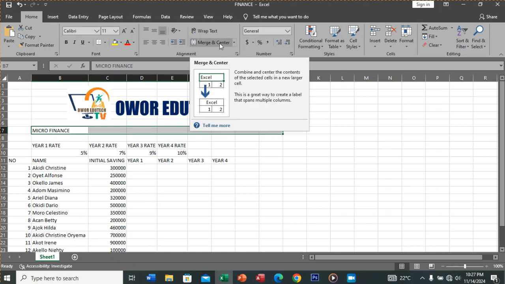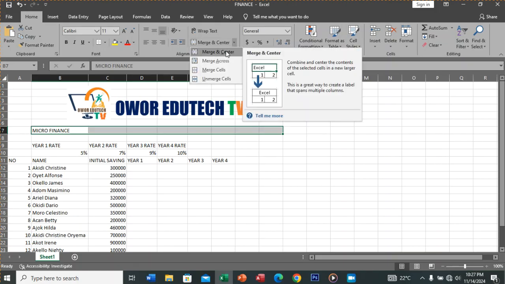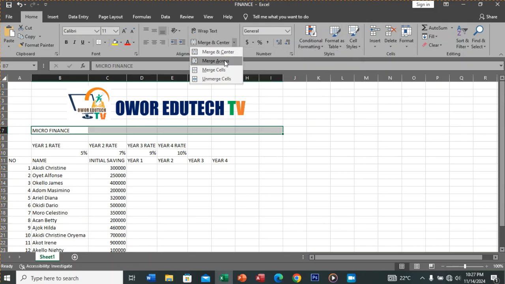We merge. So when you click at merge, you'll receive a list of drop options: merge and center, merge across, merge cells, and unmerge cells. You use unmerge cells after the cell has been merged. But for now, we are going to merge across. You will observe that it changes. We are going back to merge and center. We want to merge and center.